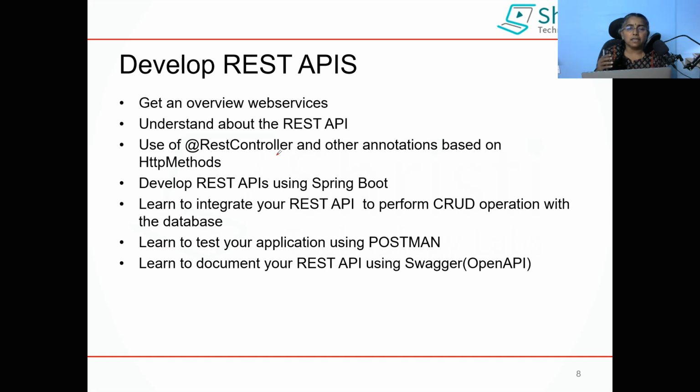There are many annotations that are used in case of REST APIs, as in @RestController, and I told you about the HTTP methods. For all the HTTP methods, we have the appropriate annotations: @GetMapping, @PostMapping, @PutMapping, @PatchMapping, and so on. In case of REST APIs, there are many annotations available. Here I have just added only @RestController.